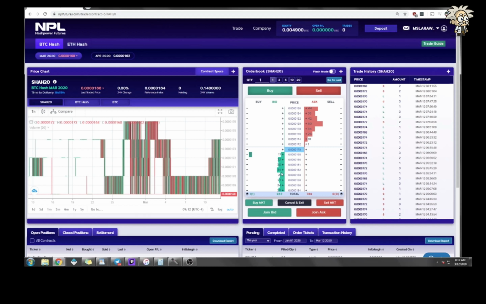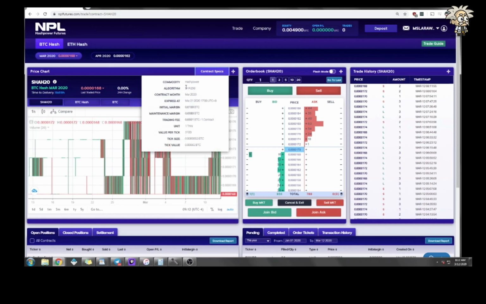At any point after placing the trade, you can simply consult the top of your page where it says Open PL to monitor your profit or your loss. So now if you're here to learn the calculations, let's check out the contract specs. You can see the commodities hash power, the algorithm that we use, SHA-256. The contract is March. The expiration date is the end of the month on the 31st of March. The initial margin, the maintenance margin, the trading fee, the unit, the value per tick, the tick size, and the tick value. Those are all things that we get from the contract specs.